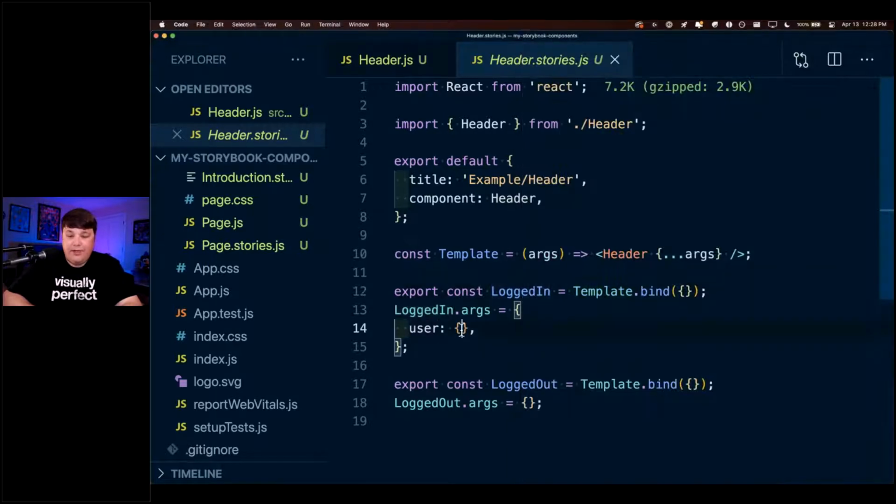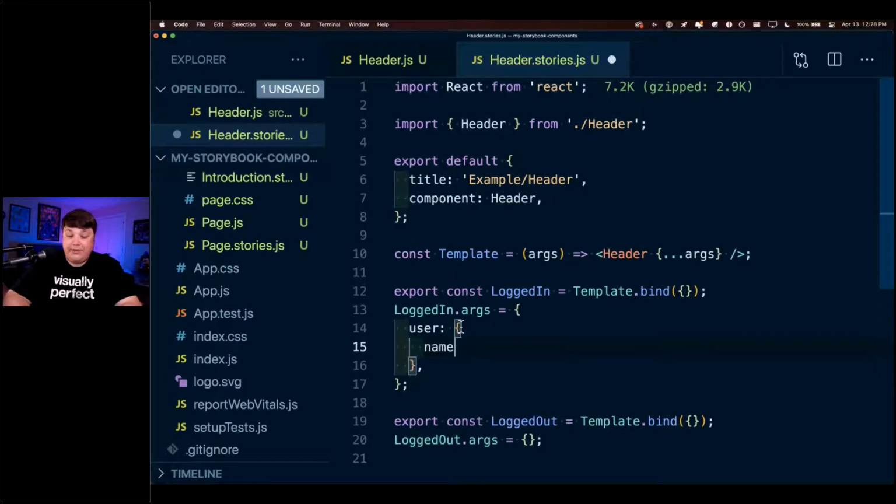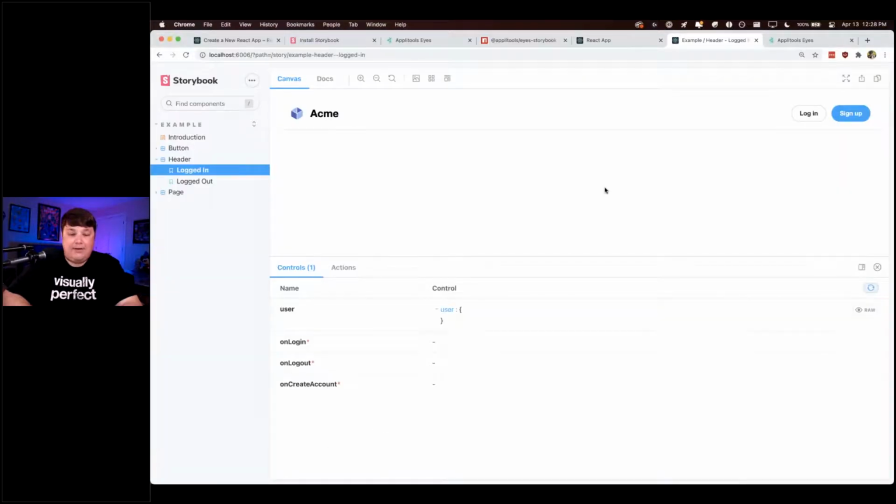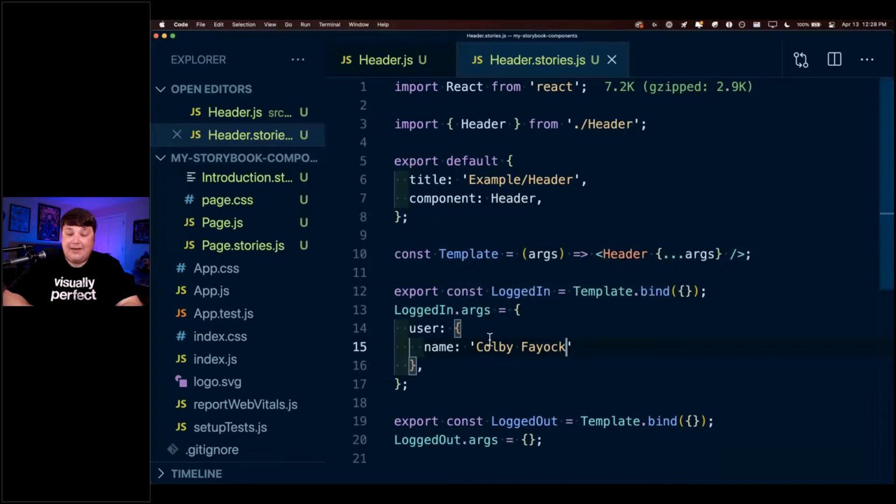If we go back into our story, I'm going to open Storybook in the background. If we open up our story, we can see that by default, this empty user object is being passed in. So I can add that new property right to it and say Colby Fayok. And let's see what happens after Storybook loads inside of our browser. Great. So we can see that when we're logged in, we're showing Colby Fayok, which in our case is statically added inside of that user object.